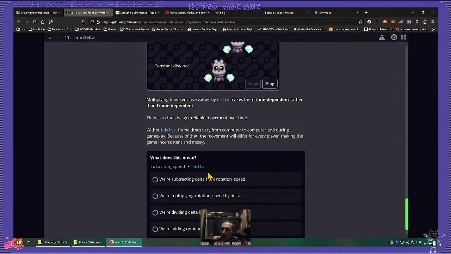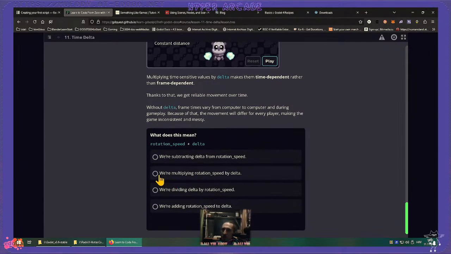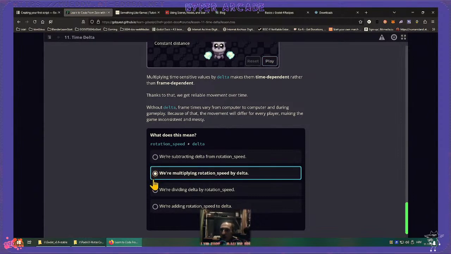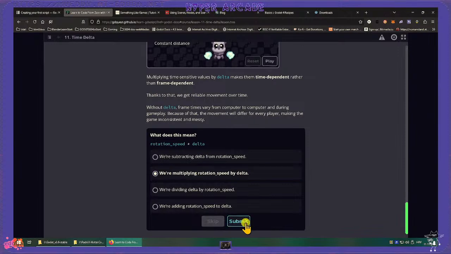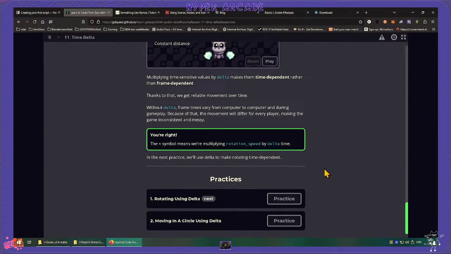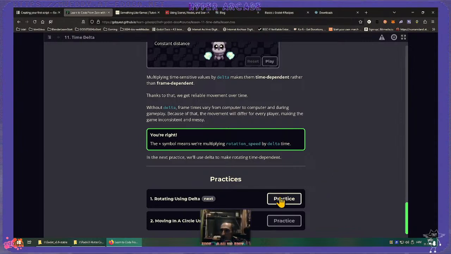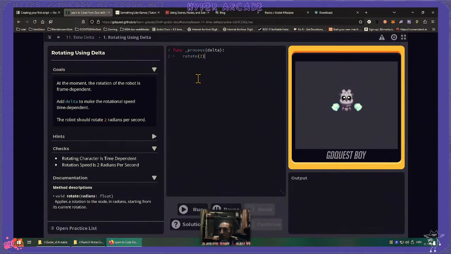What does this mean? Rotation times delta. We are not subtracting now, we are multiplying rotation speed by delta. Rotating using delta, moving a circle using delta. Okay, this is good practice also.